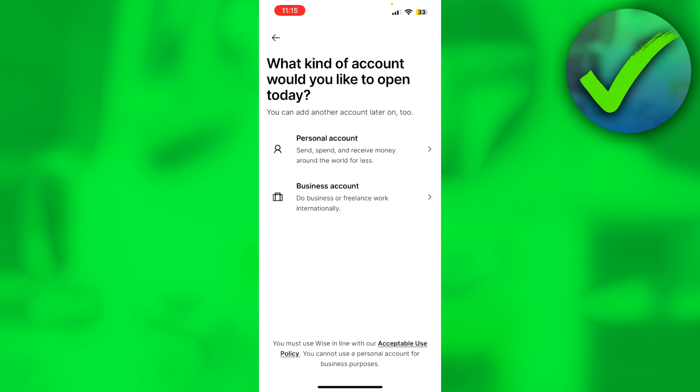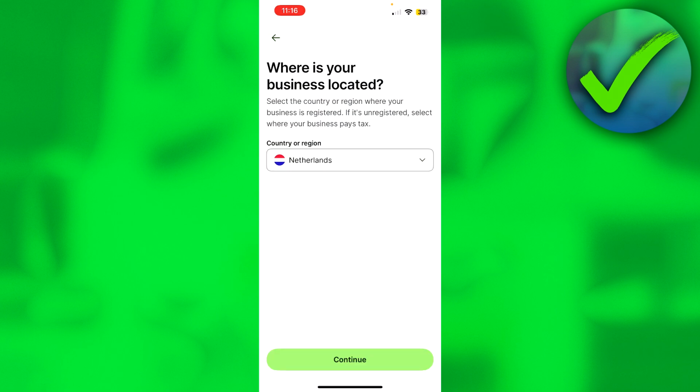So here we have to decide what kind of account we would like to open. So we can either open a personal account or business account. So a personal account is to simply send, spend, and receive money. And a business account is to do business or freelance work internationally. So if you own a business and you need to manage it, or you do freelance work, then you have to go with a business account, or else simply just go with a personal account. In this case, for me, I'm going to go with a business account. So here we have to select where we are located. This process is the same for a personal account as well.